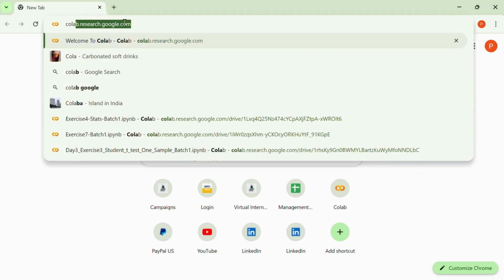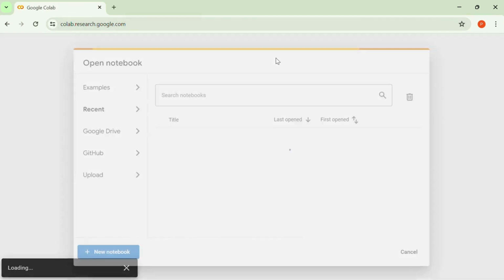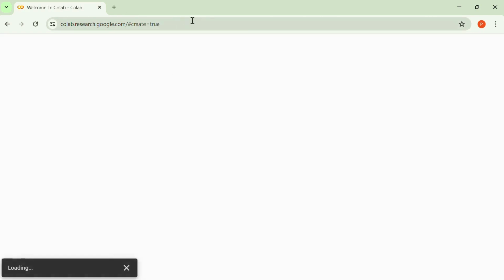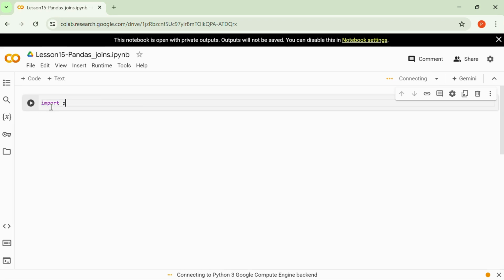Let us continue with our previous video on Pandas DataFrame. Open a new notebook and we will give the name lesson 15 Pandas joins and click on connect. So we will need to import the Pandas library first, and here I am creating two lists or two dictionaries.